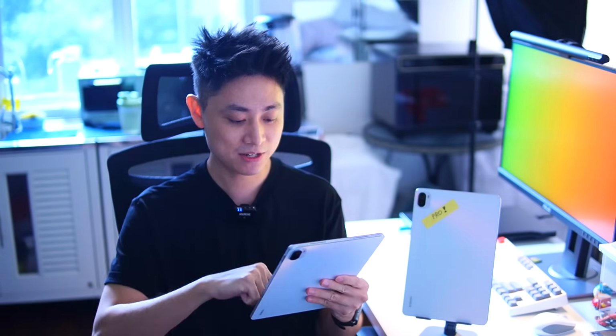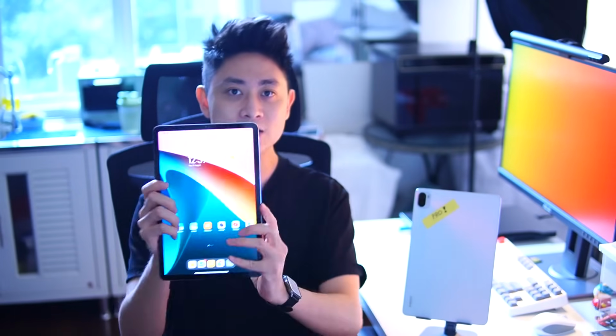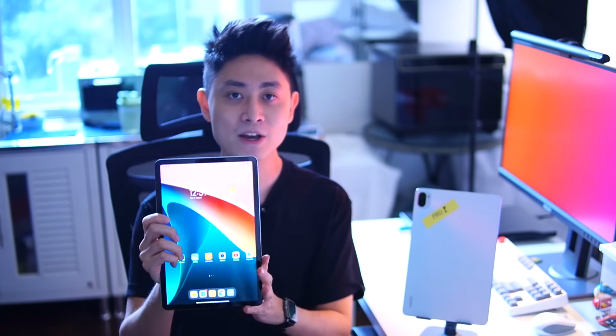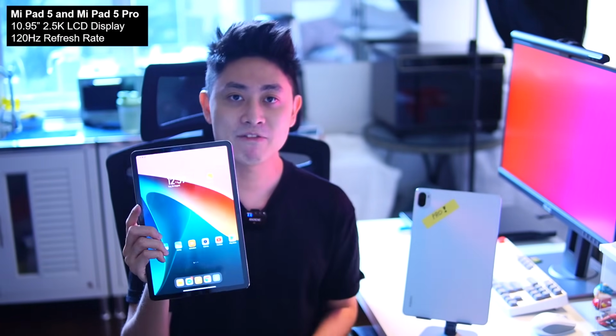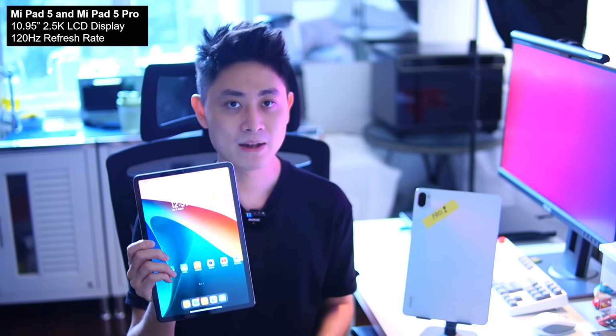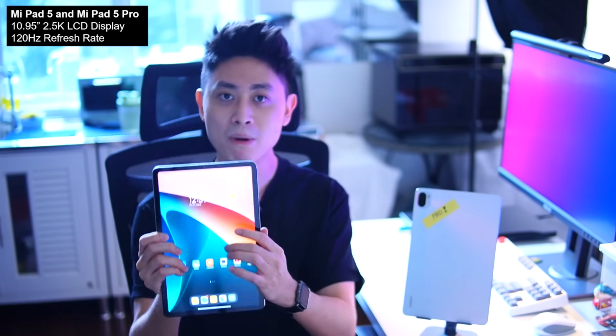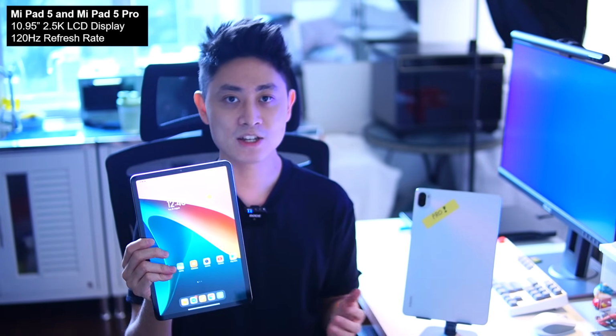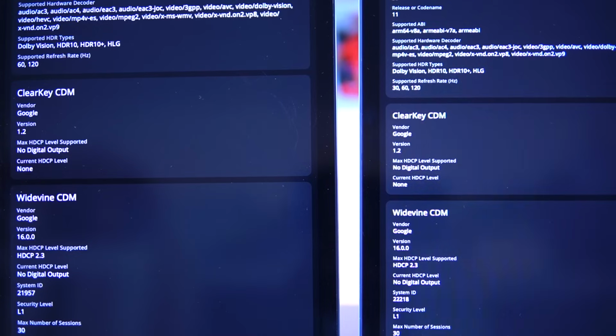Now very quickly, let's move on to the fifth point, and I have to unlock this display to talk about it very quickly. This is actually not really a difference, but a similarity between both devices. The displays on both devices are 10.95 inches, they're both LCD displays, and they're both running at 2.5K. However, the more important thing you need to know is that both devices run at a 120Hz refresh rate, and they both support Widevine L1. So if you're watching on Netflix and you want to watch in HD, you can do so on both devices. No need to worry about that.